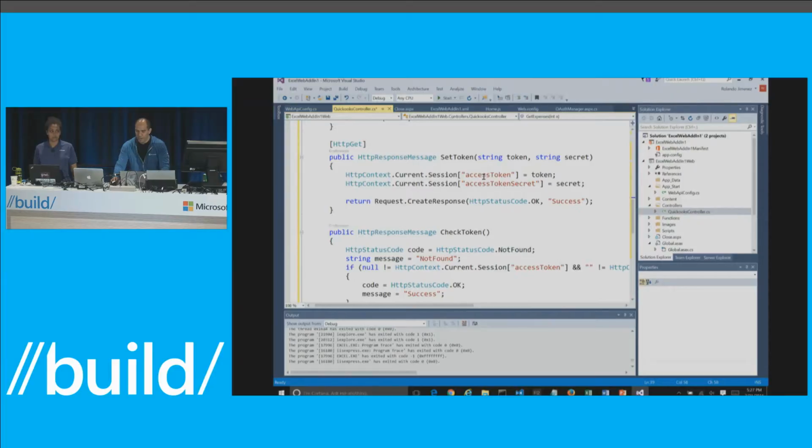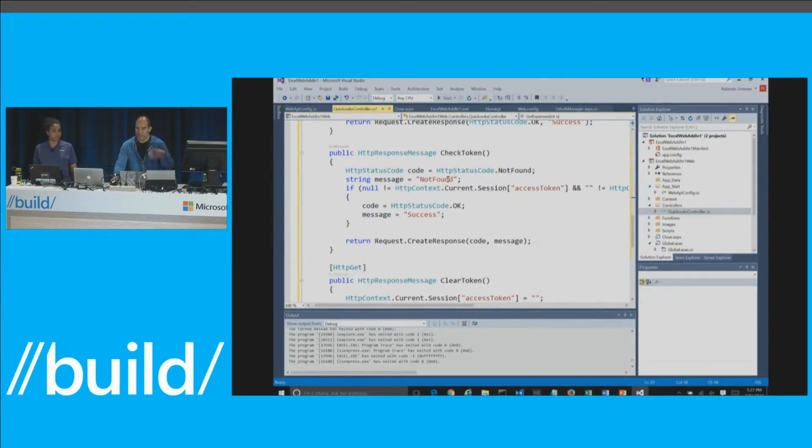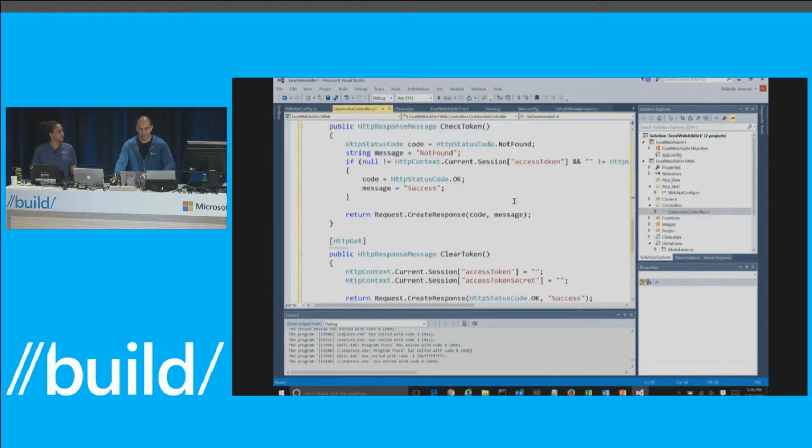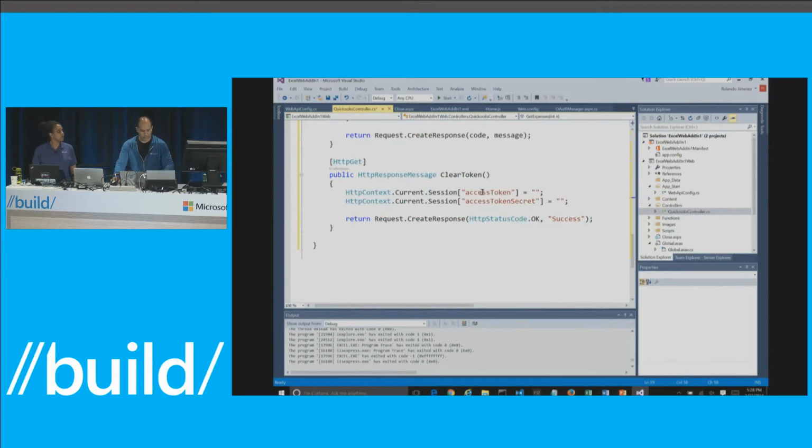And then I have a couple of utility functions to set the token from the client, to check the token so that I don't need to log in every time. I can store that in the session. Obviously, in a real-world implementation, you may want to store this in a database or in a more secure place and cache it so that the user doesn't need to log in every time. And I have a clear token utility function, also just clearing the session variables.